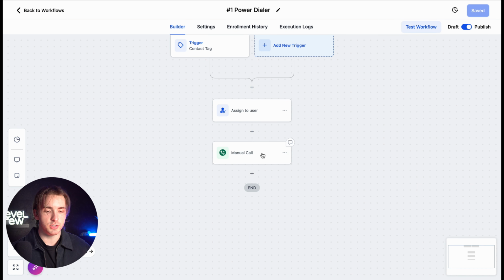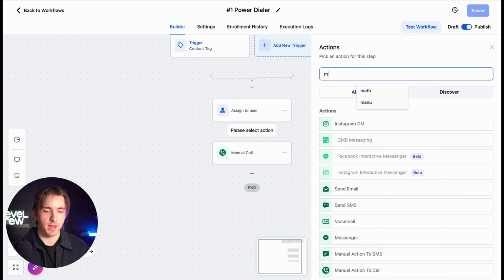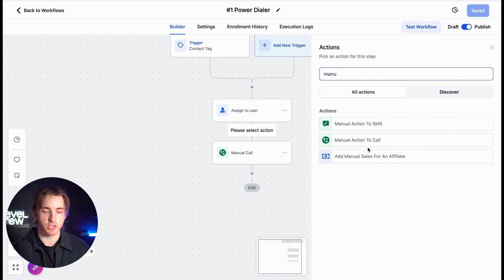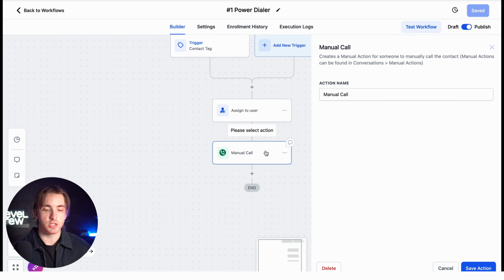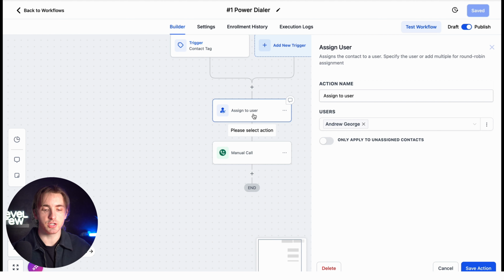And then all we need to do is use the manual call action. We can find this by adding an action, searching up manual action to call. What this is going to do is give us an action that will create an action within the manual actions page that's going to be a part of our power dialer. Additionally, if you want to make this a little fancier and you have multiple users, I would add an assign to user action so that way you can assign it to the user that should be making these calls.